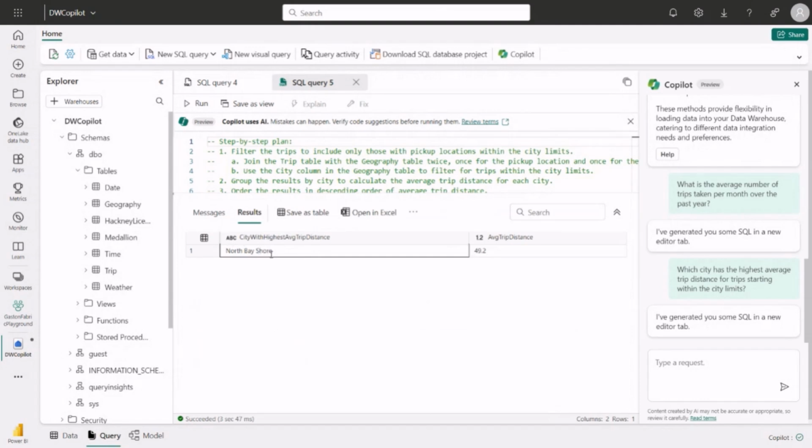And you can see that the city with the highest average trip distance is, in this case, North Bay Shore, with a 49.2 trip distance as the result. Of course, any adjustment, any changes, it's up to you. All of us can control how that T-SQL statement is developed for us.